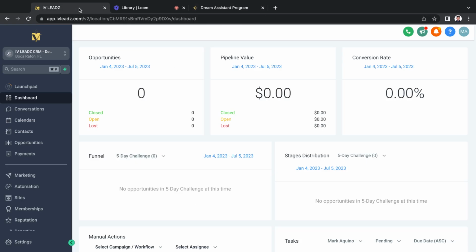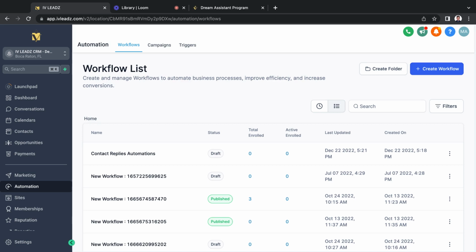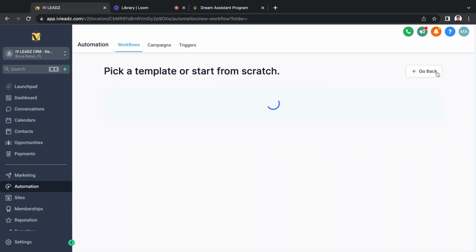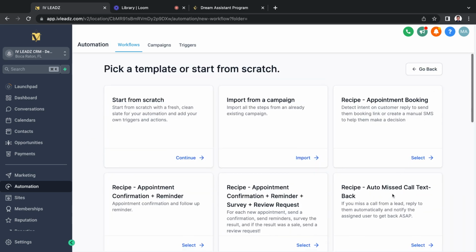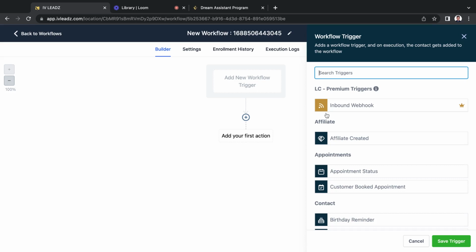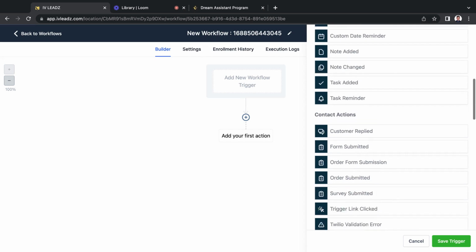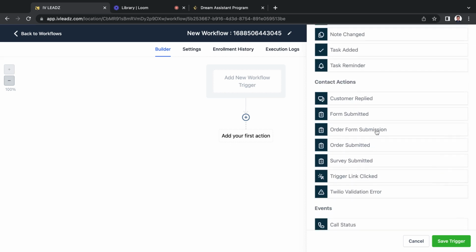Awesome. The first step is to go to your CRM portal and then go to automation, right? So assuming you already have your purchase page, all of those, then now we need to create a workflow. So in the automation, click on create workflow, and then we can start from scratch. Click on continue. And from here, the trigger that we're going to use will be, let me show you, contact action, right? And then we're going to choose order form submission, right?